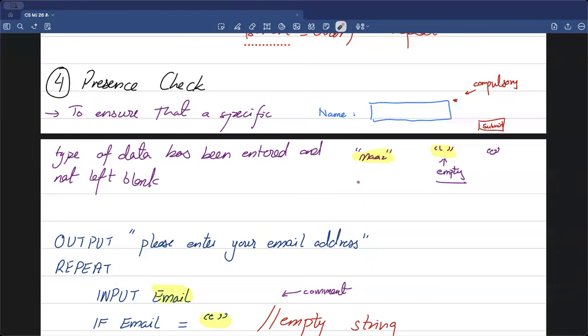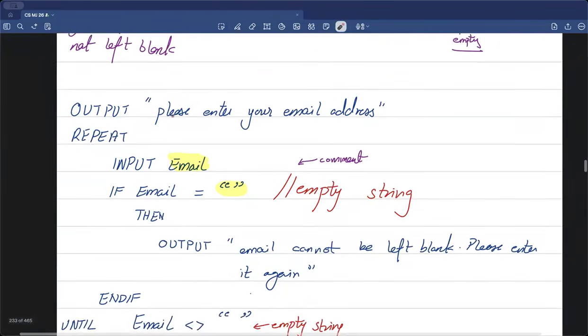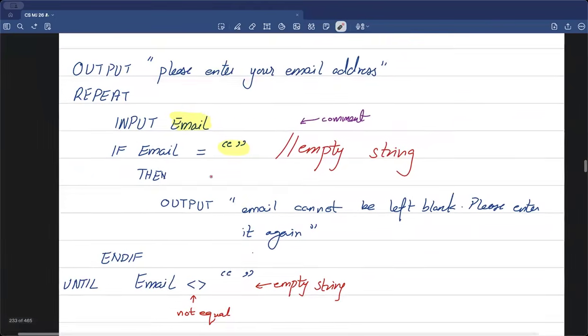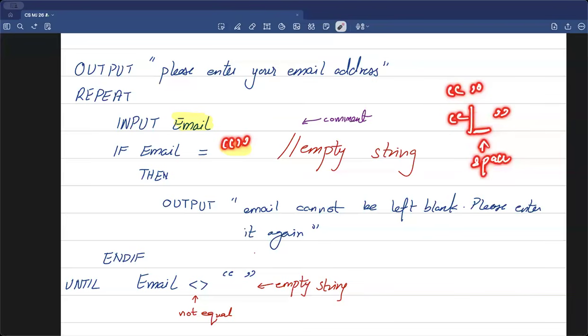So let's say I'm trying to check an email address. I would say, please enter your email address, and then I'm going to make use of a repeat loop. Input the email. If this email is identical to just the quotation marks, which means that there is nothing inside it. Again, if you did something like this, it could be assumed that there is a space character. So don't leave a lot of space in between, write it this way, close to each other.